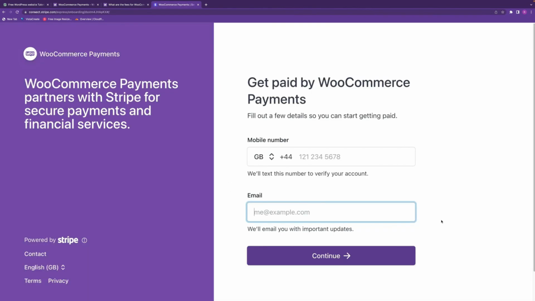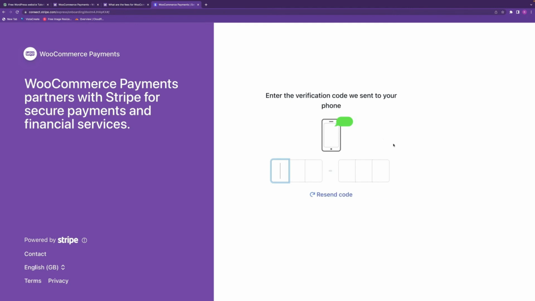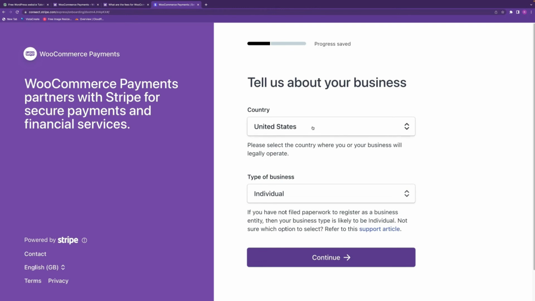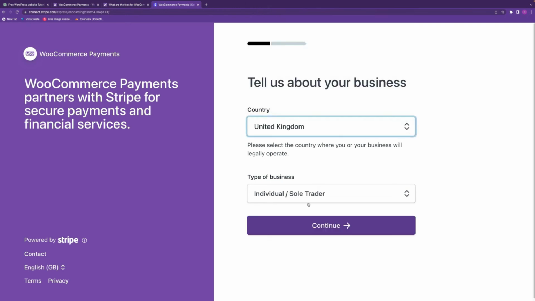And then you land on this page here where you're going to put your mobile phone number and your email address and click continue. And you're basically going to verify the account. You get a text, put the number in, and then we start with the rest of the setup. So then I'll put the code in. And then it's verified.